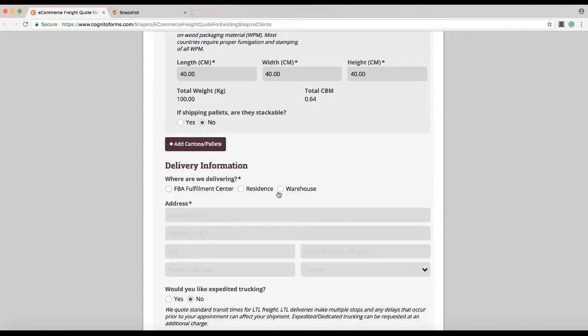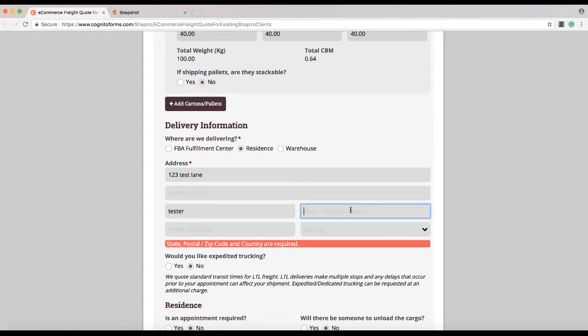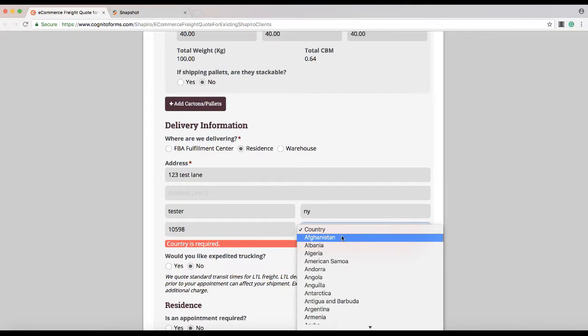Now, for this purpose, let's say that you're selling through your business. It's your first order. You really want to check out how the product looks. You got samples, they were great, but we want to make sure the first order is perfect. So we're going to select residence. From here, we're going to type in 123 Test Lane, city Tester, state New York, 598, USA.